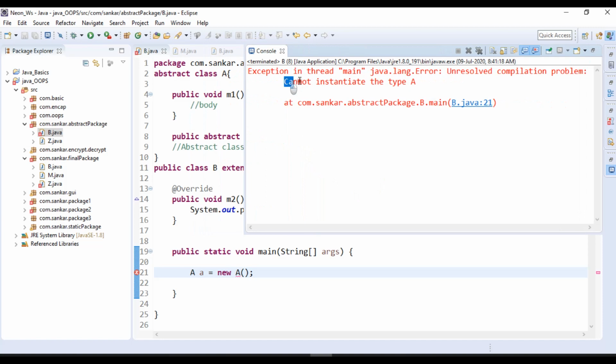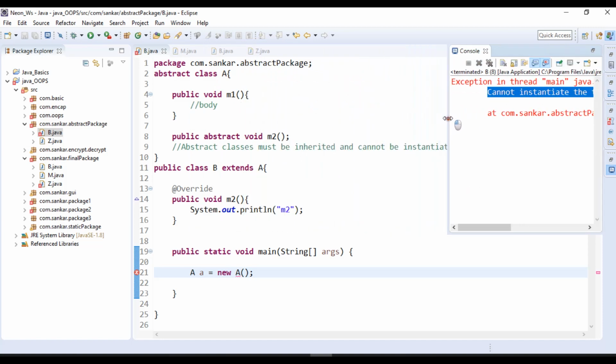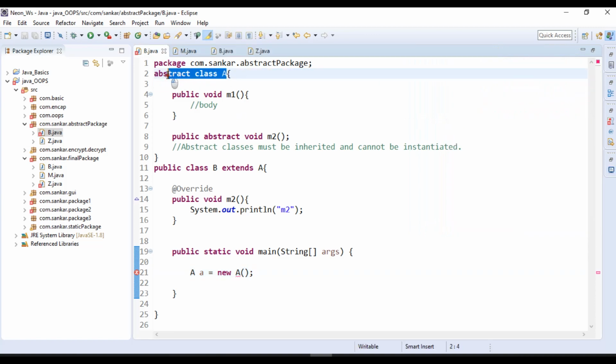Cannot instantiate type A. Type A means A is what? A is an abstract class. The point is the conclusion, right? Clear, right? A is an abstract class. For abstract classes we can't create objects.